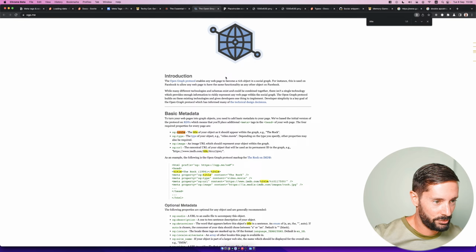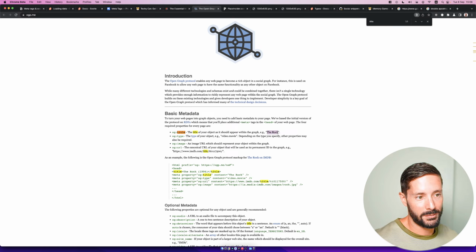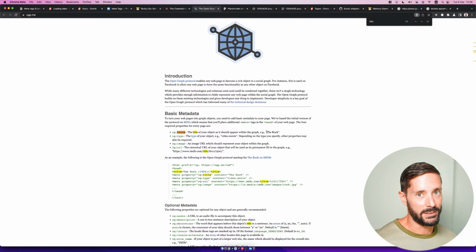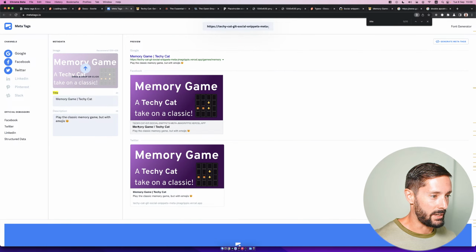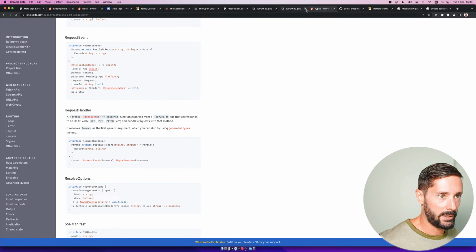Maybe I should read the docs. The title of your object as it should appear within the graph, which makes sense. So it's just The Rock, I assume, the famous film with Sean Connery, and not The Rock / IMDb, because you are in the IMDb website. So I would think that here it would just say The Rock memory game, because it would be taking the OpenGraph title. Did we make a mistake with how we specified this?